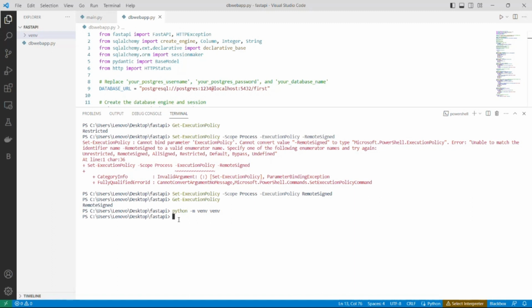So here, meanwhile, python -m venv has created it, and the last thing that is left is venv scripts slash activate. Virtual environment is successfully created. So as the virtual environment is successfully created, let's start to install the modules that we need. First, let's start with FastAPI.